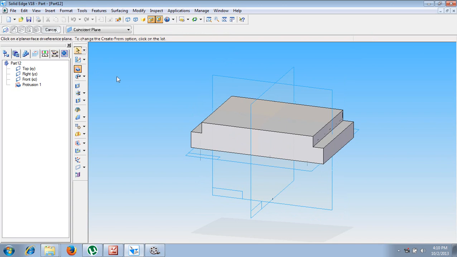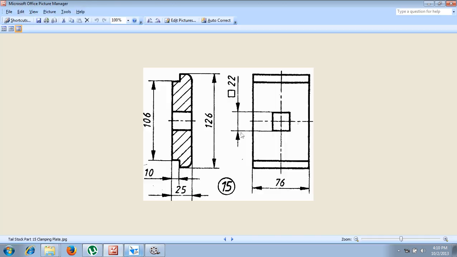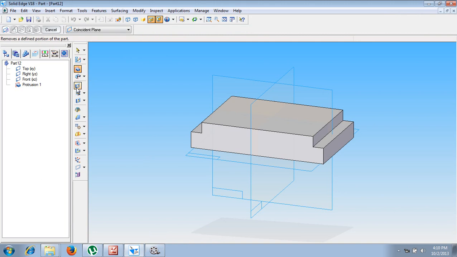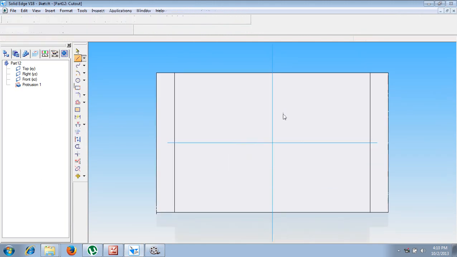Now, why do we have to go for symmetric extent? The only reason is we have to apply this square hole at the center of 22 mm. For that purpose, we have gone for symmetric extent. Nothing else is there. Now, let us go for this portion. Go for cutout. Let me select this portion.